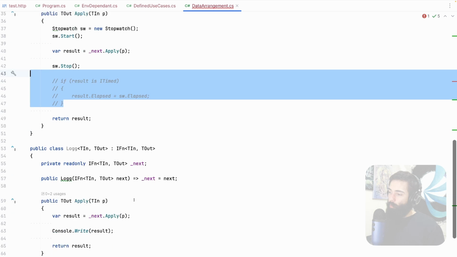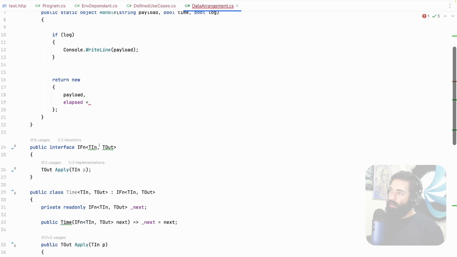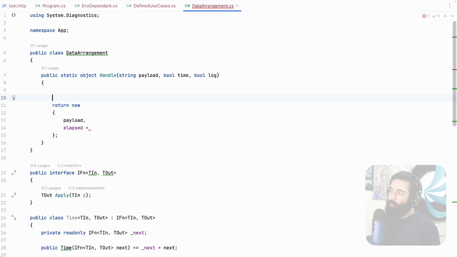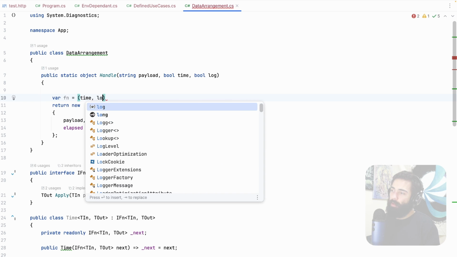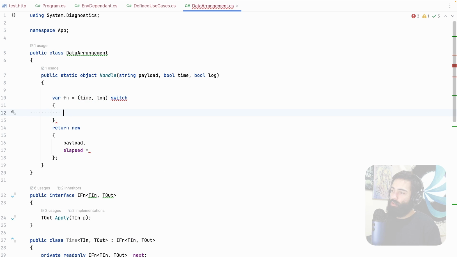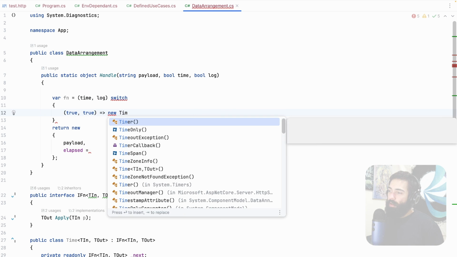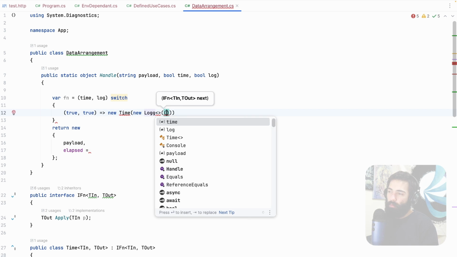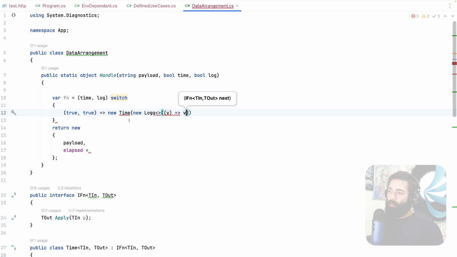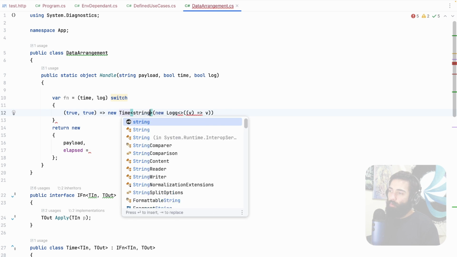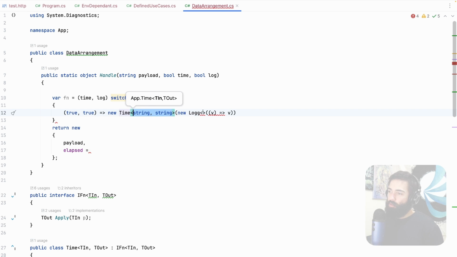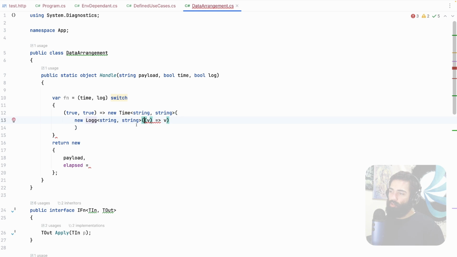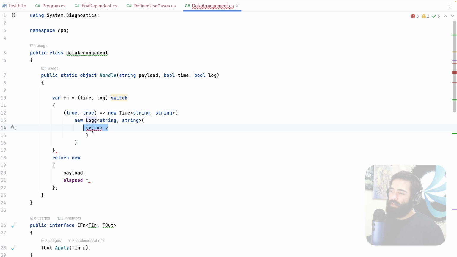So anyway, we got one arrangement, we have a second arrangement, and we still have time and log, and we can potentially do something like this, where the function that I'm going to resolve, I'm going to use time and log over here with a switch statement, and we're going to say true, true, where I would return new time. And inside of it, I would supply log, inside of which I would have to supply something like, okay, I'm getting a value. Let's just give the value back. For all of the generic parameters, I would have to say string, string. And then I would also need some kind of generic operation that would effectively satisfy this lambda.